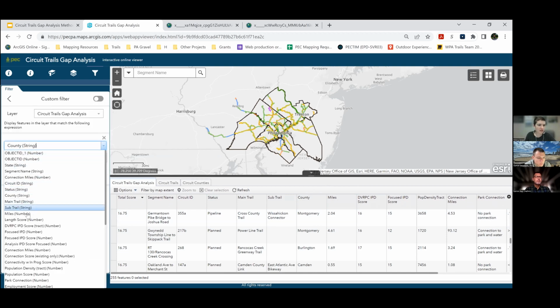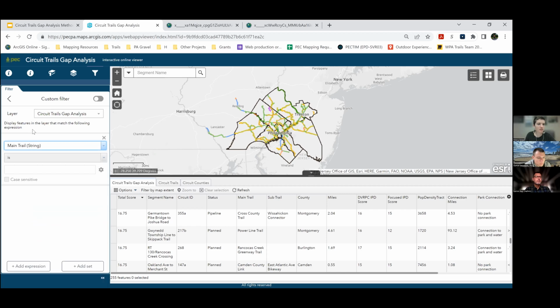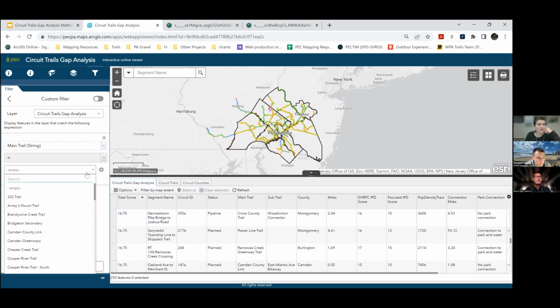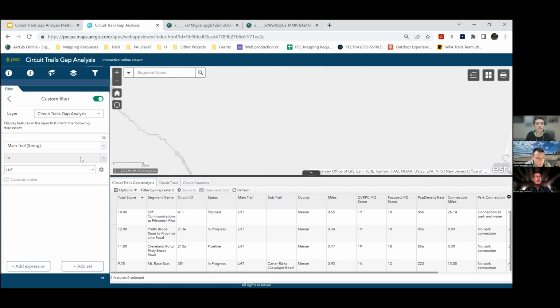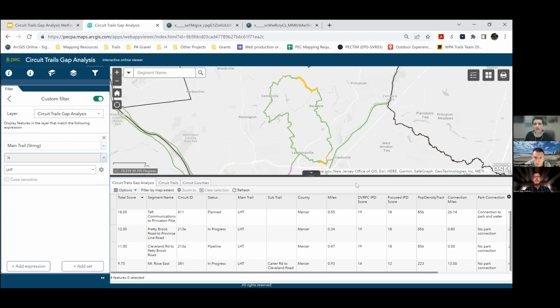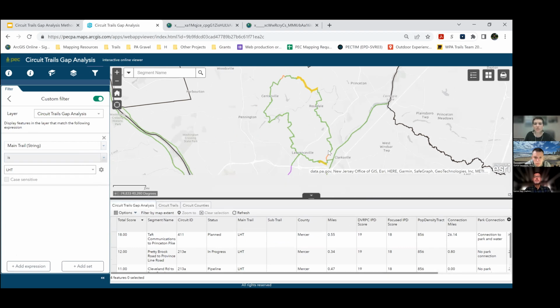And come down here and look at main trail. Set the input type to unique so that we can see that list, because I know sometimes it's LHT, sometimes it's Lawrence Hopewell Trail. Looks like it's LHT in here. Make sure your filter is toggled on. And it'll zoom into all the Lawrence Hopewell Trail segments.